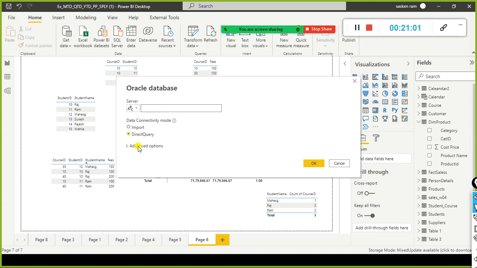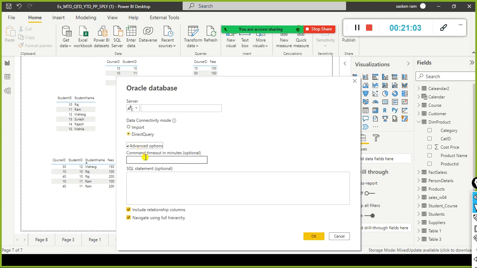The other thing is you have something called advanced options. The same thing is applicable for SQL Server. If you know the SQL query, you can copy and paste the SQL query directly here instead of going and selecting the tables and importing them one after another. Let's say in your SQL query you are joining 5 or 10 tables. You put the SQL query here, click OK, and the output of the query will be shown in the data preview window and imported into your local system. Or you can use direct query or import.